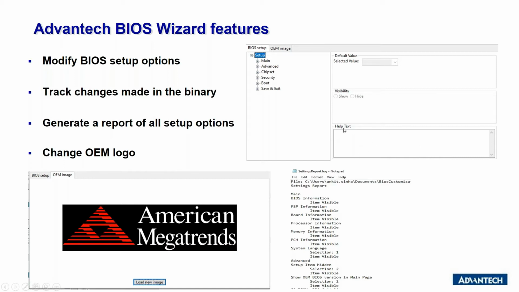The options will also show you a help text, which, when you click on a certain option, tells you what that particular option does, whatever the help text is provided in BIOS, basically. You can track all the changes that are made. Once you make all the changes, when you create a new binary, it comes with a change log, and you can see that in that particular version.